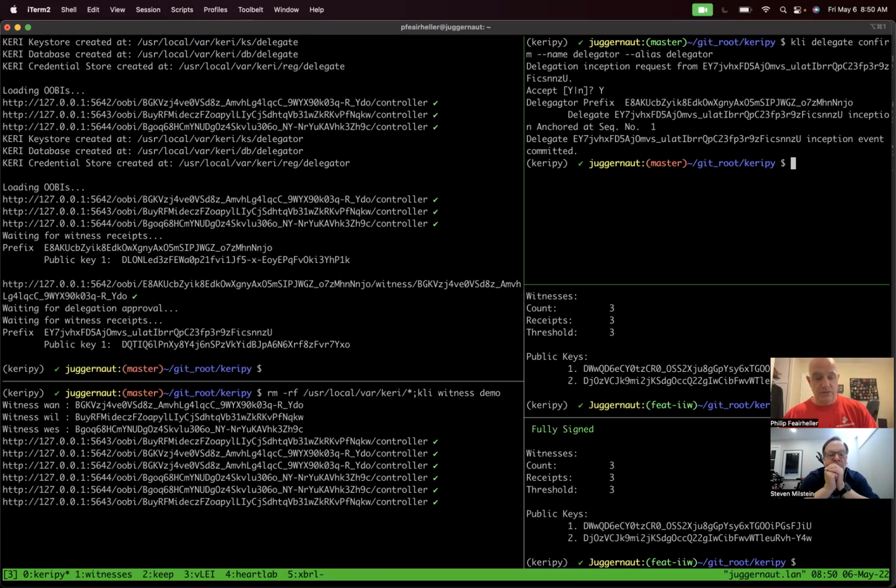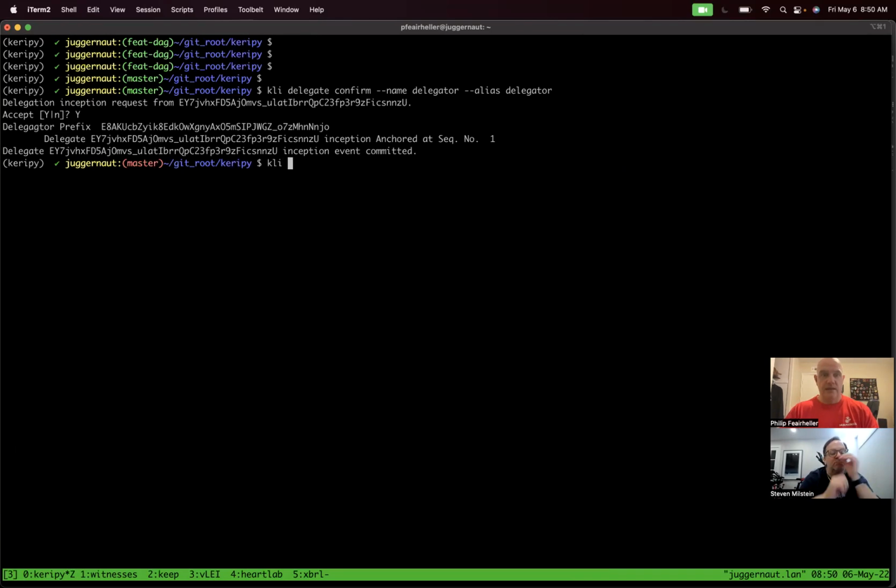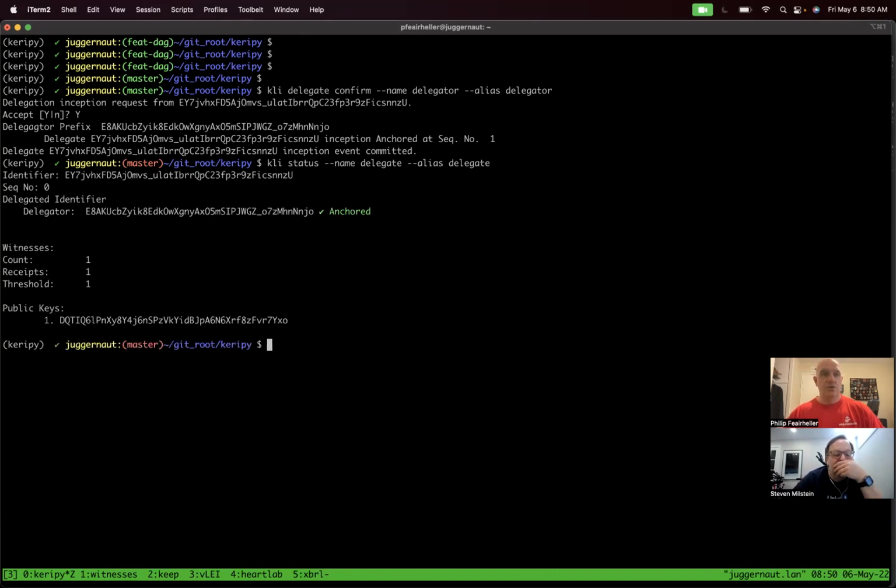We'll look at two different status commands. So we'll do kli status. It's delegate. So you can see because he's a delegated identifier, the status command now prints out this bit of information. Here's my delegator and the fact that he's anchored. And this is important because if I were to Control-C and do a status, I could come back in 3 days later and do a status that doesn't say, shoot, he hasn't been anchored yet. I need to get on the phone and bug him or whatever, or run the incept command again and see if the anchor is out there for me to process.